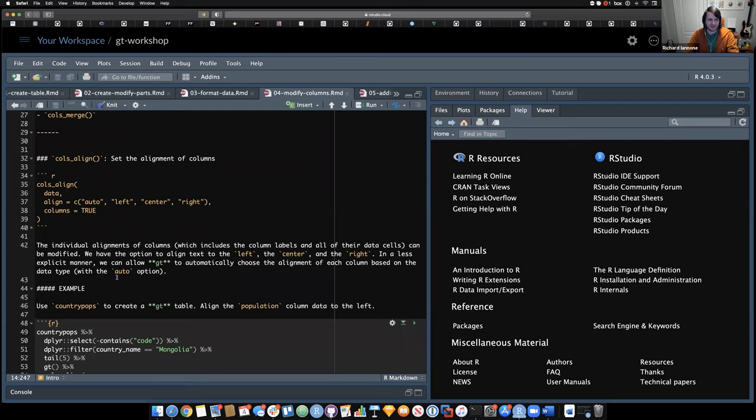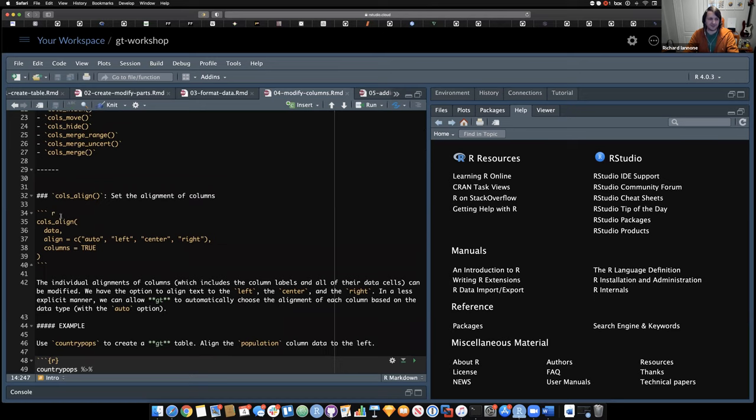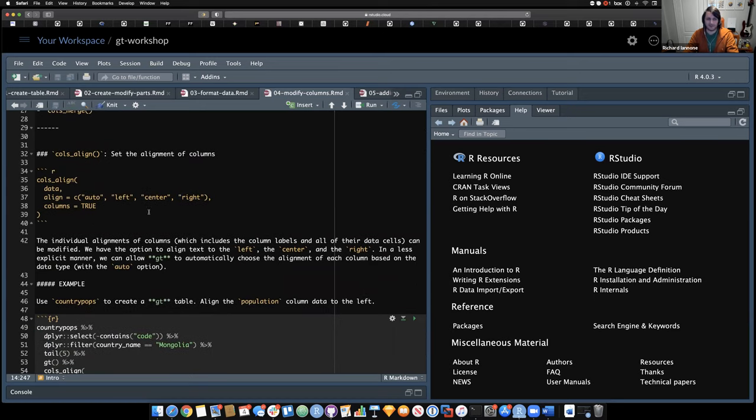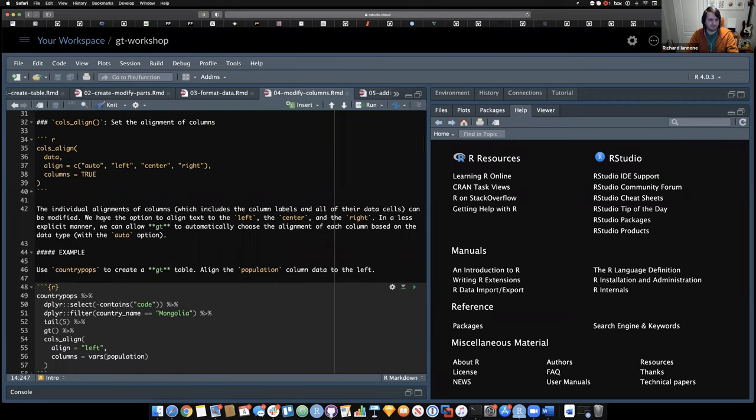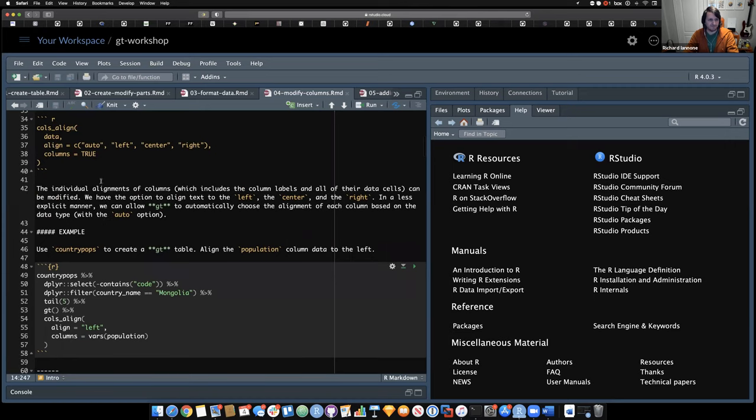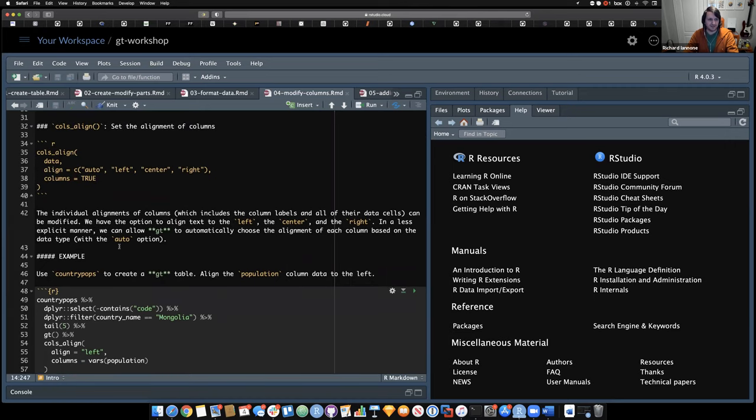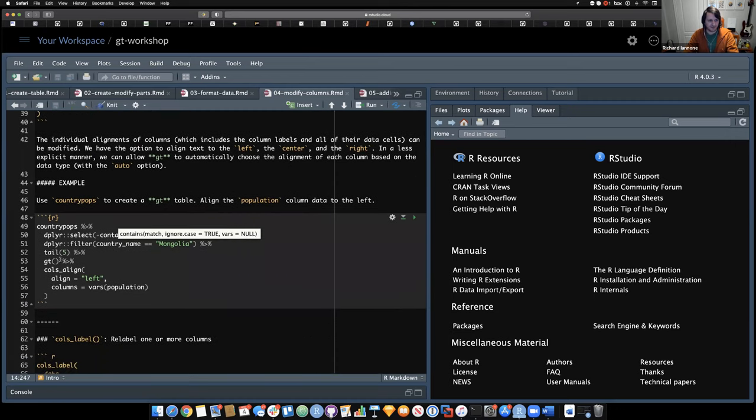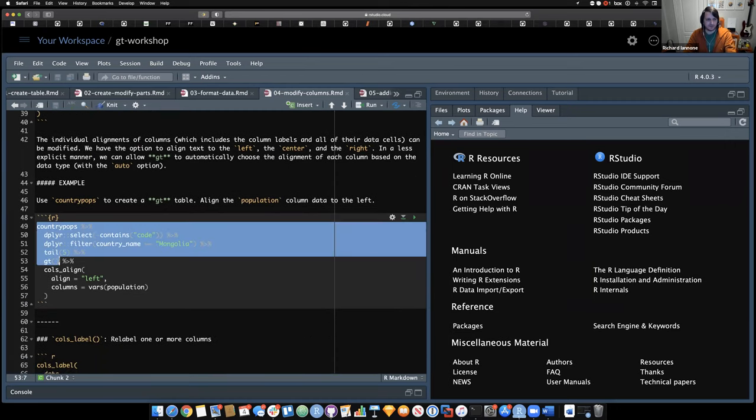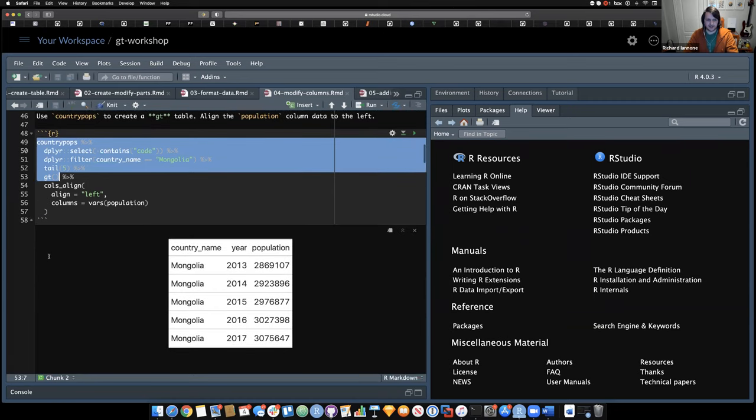But maybe we're not satisfied with that. We want to change it. So we can do that. We can just use cols_align and then set the alignment for certain columns. Columns equals true means all columns. It's set that way just so this doesn't give you an error right away. So let's try that. We'll use country pops here, make a table. And the alignment, we have left for country name. Population is to the right.